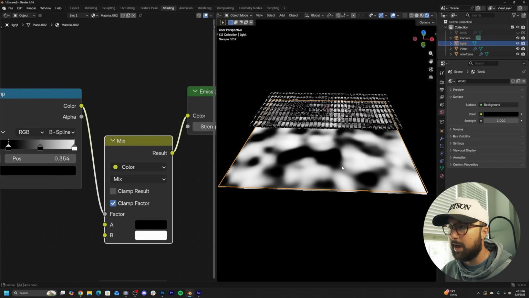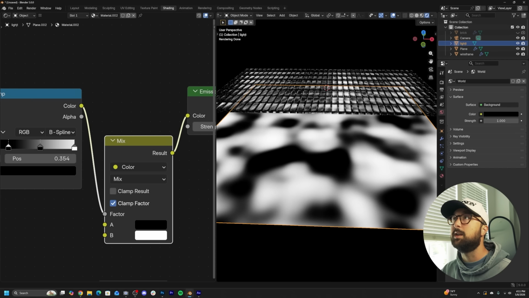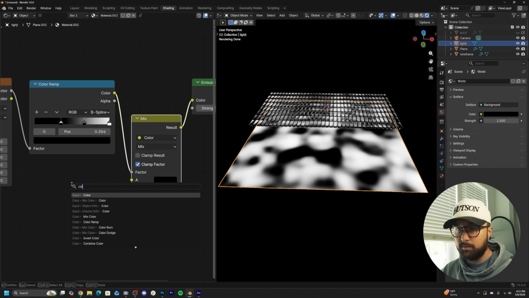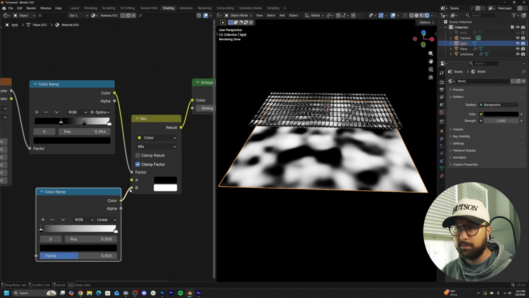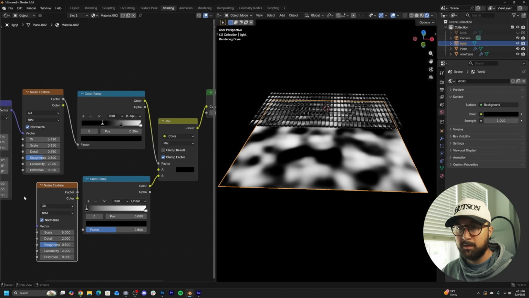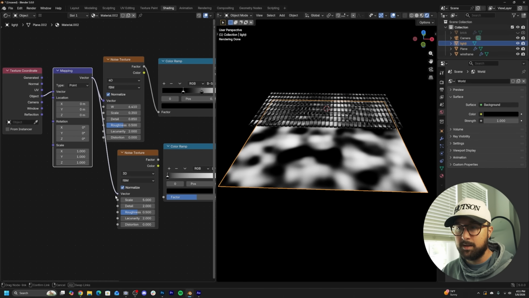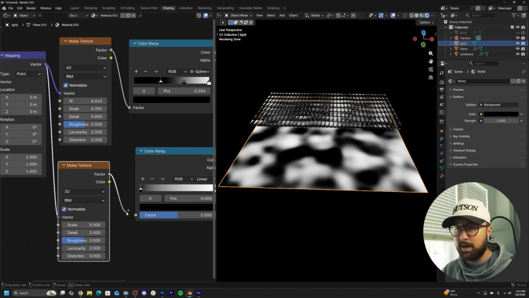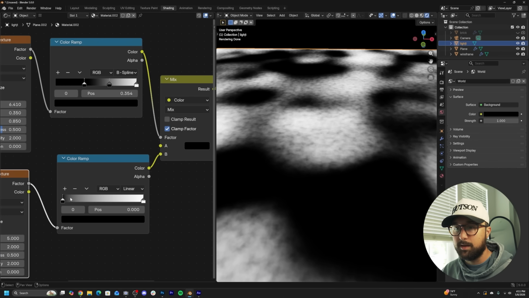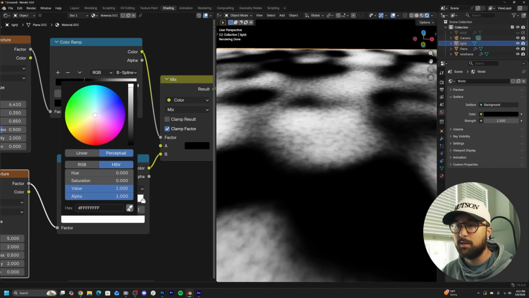Let's add some color in an interesting, cool way. So let's show you the first version. Let's get a color ramp and a brand new noise texture, and we'll plug that into the original mapping factor here. So now you can see we have some new detail within here. So what I'll do is we're going to get two interesting colors.